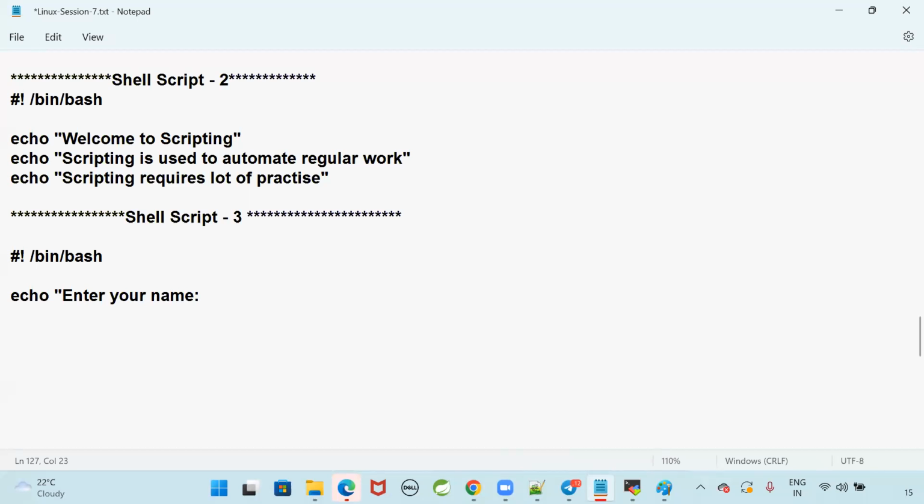Echo, enter your name. This is echo. Whatever name you enter, I want to keep it in a name variable. Name is a variable, a placeholder to store the value. Echo, enter your name, then read name. That means it will wait for you to enter the name. Once you enter that name, I want to print that name.